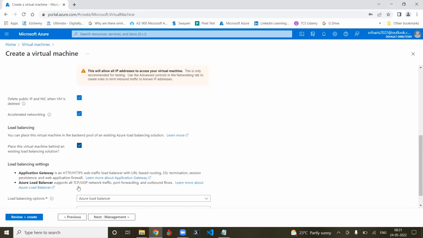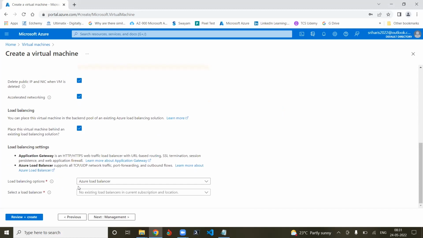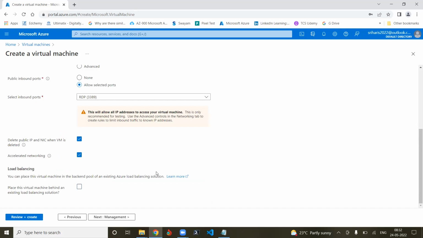In either today's class or the next class, we are going to learn about load balancing. There are multiple types of load balancing. One of them is Azure Load Balancer, that is type one. Next, we have application load balancing. We have gateway load balancing. There are different types of load balancing available, and we will learn about that. Right now, you uncheck this, because to proceed with it we need to create a load balancer first, and then opt for it.